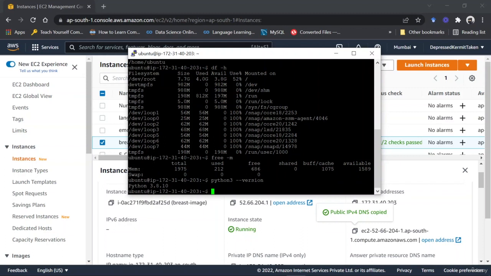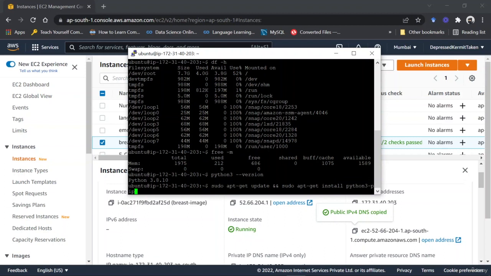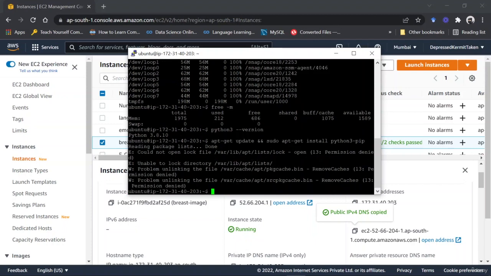So you cannot directly install all your requirements from your requirements.txt file on your virtual machine. For that, you have to run this command, which is sudo apt-get. It's either updating if it is already present, or just installing Python 3 pip. If you run this command without sudo, you would see that I'm getting an error that the permission is denied.